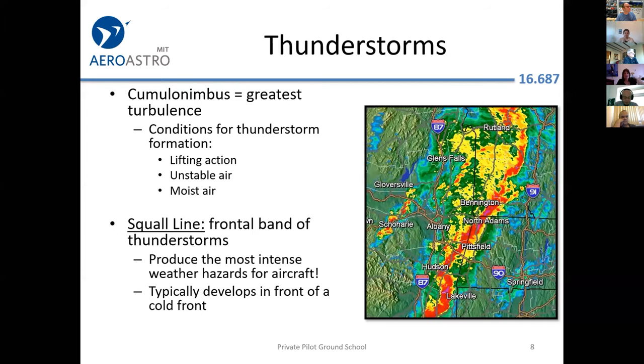I think it's pretty obvious that thunderstorms are not good for pilots. You've seen these in your normal weather reports, so keep these in mind. Cumulonimbus means big turbulence, thunderstorms, lifting action, unstable air. These are big issues. Stay away from them.